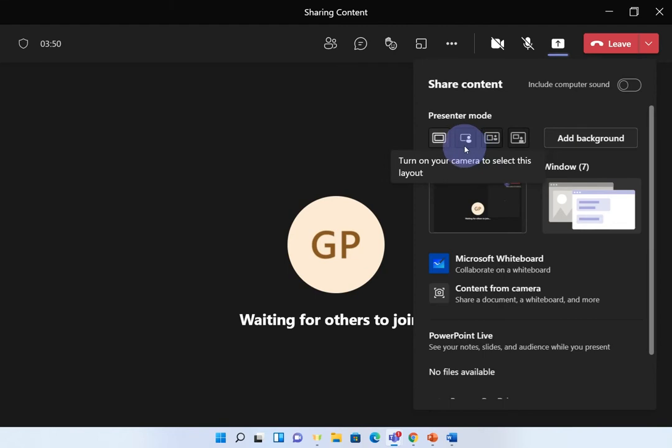Next, we have the different types of presenter modes. This actually allows us to overlay our video feed directly over the content we were sharing. So if my camera was switched on, I'd be able to be in front of the actual content on screen or by side.